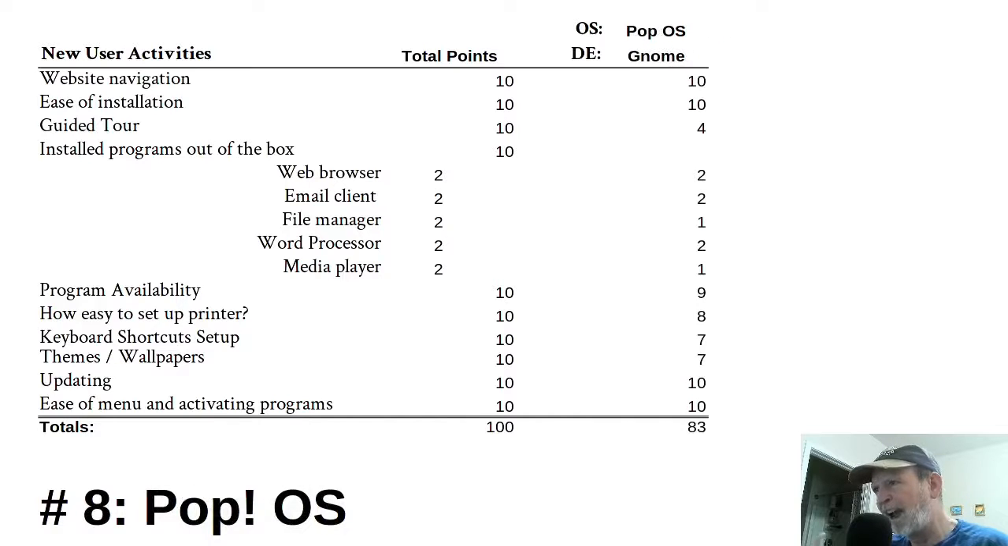PopOS came in at number 8. Yay! PopOS had 10, website navigation, ease of installation, install without a hitch. Guided tour, it had somewhat of a guided tour, but not much of one, so I gave it a 4 in that regard.